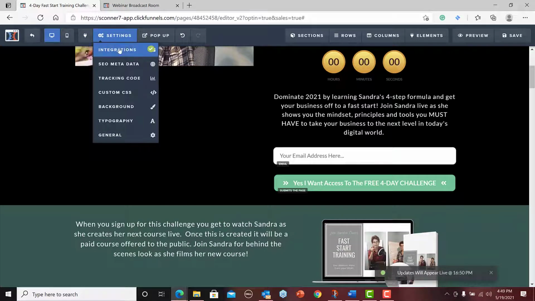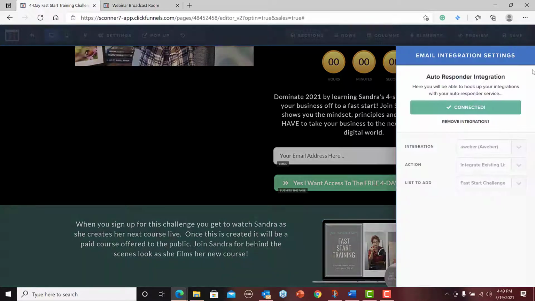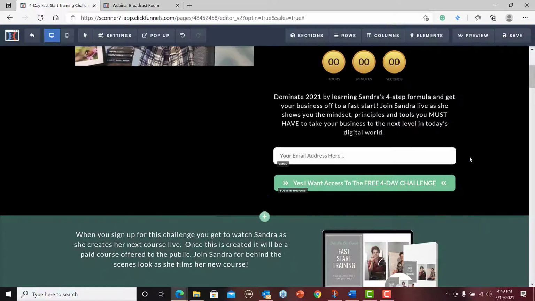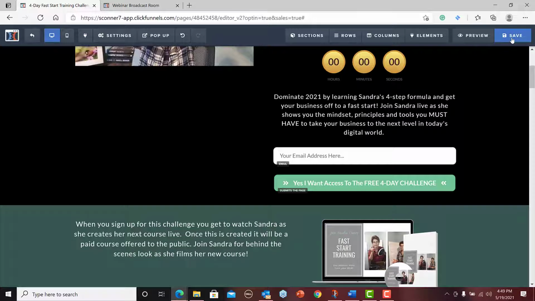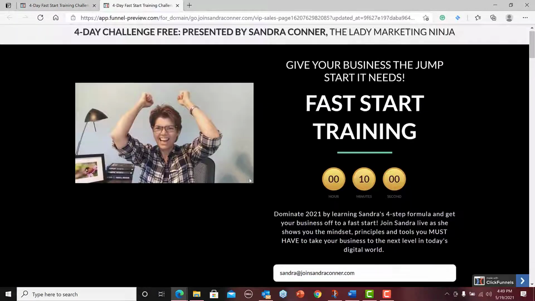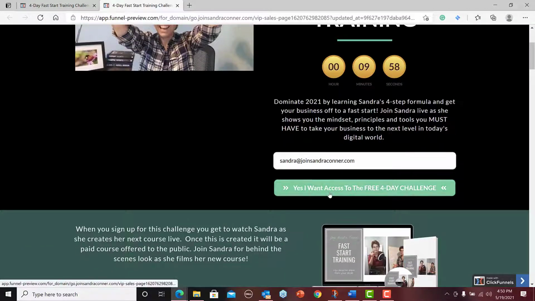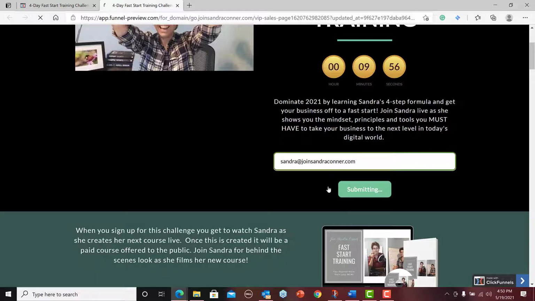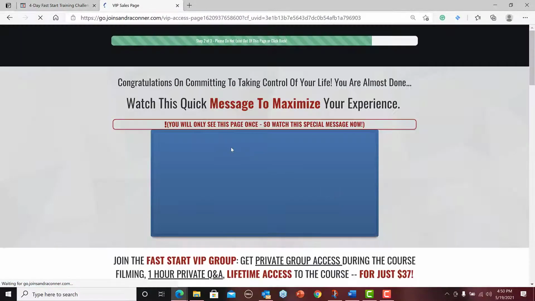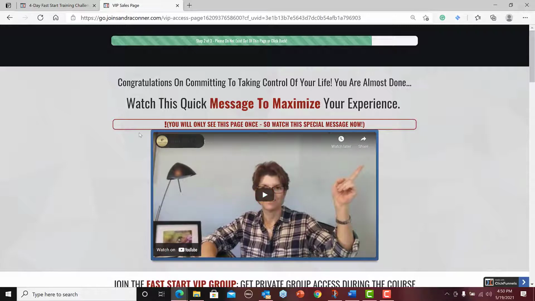Now let's go back to settings and make sure integration is set right. We've got a big check mark. It is, and it's set to the Fast Start training. So now everything is set right. Let's test this again. Let me hit save. Let me hit preview. And it entered my address. Let's hit yes. And now you want to make sure that you actually receive the email from that. So hold on one second, let me make sure it worked.